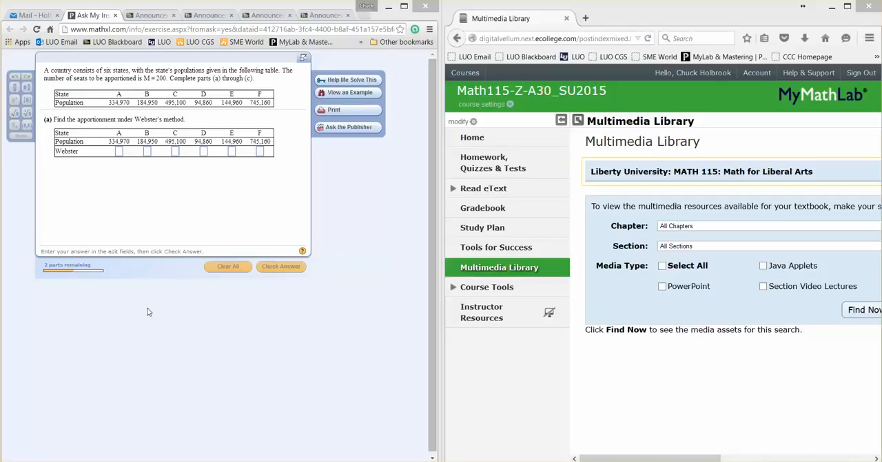Alright, for this problem we have a country that consists of 6 states with the states' populations given in the following table. The number of seats to be apportioned is m equals 200. Complete parts A through C. And then we're given the table of state populations.